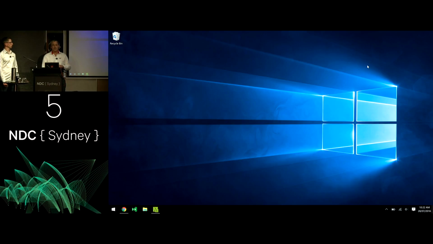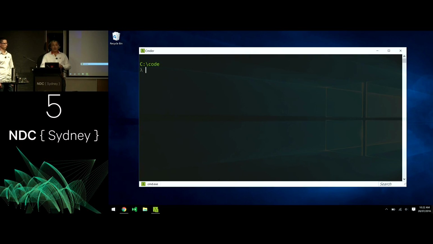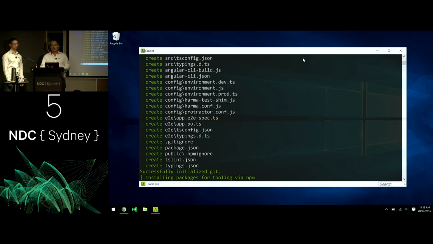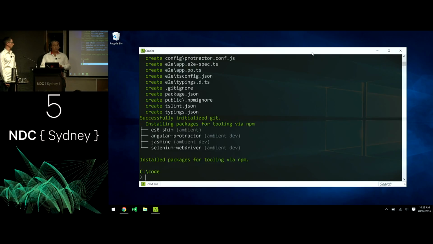But the thing we love it for most is the great way that it can build our application for production. So this is what building and bundling an application using the Angular CLI looks like. We can jump out to a terminal and type ng new CLI demo. That's the CLI command to create a new project, and we're going to call it CLI demo. We run that, it goes through and creates the files for our application. Then it starts downloading all of the dependencies from Node Package Manager.